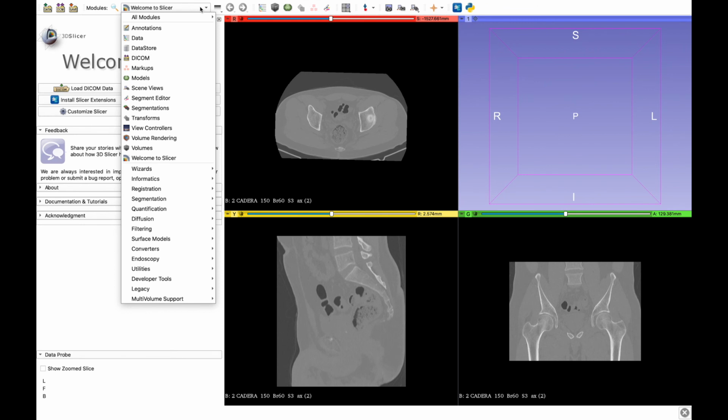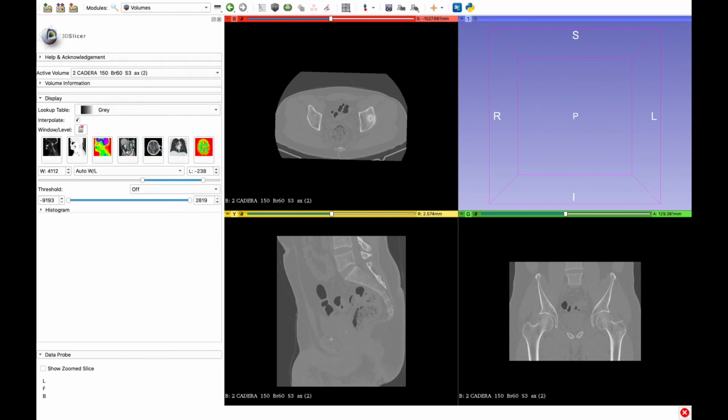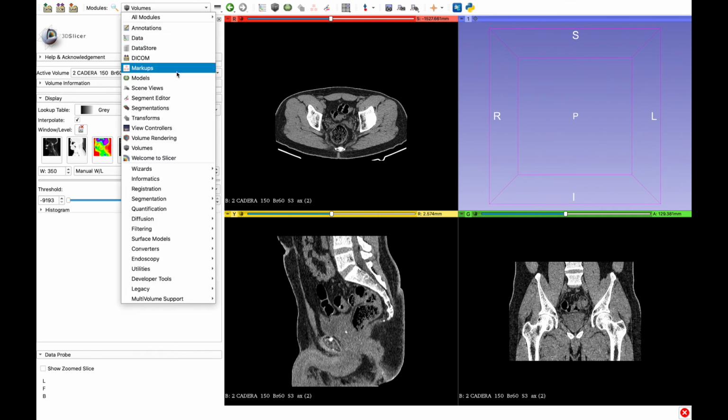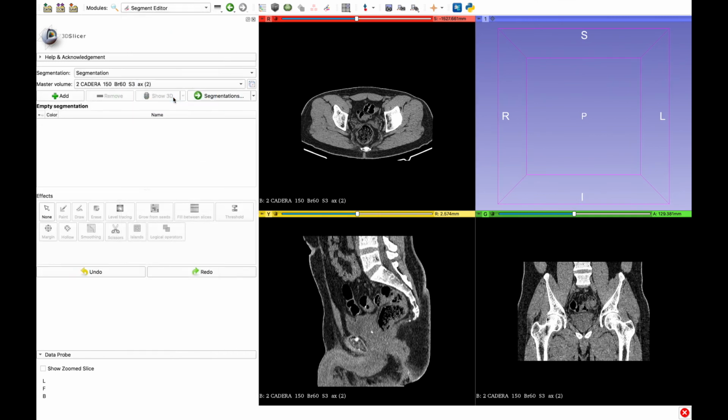Alright, now we're going to go up to the top tabs. We're going to scroll down to volumes. Here in volumes, there's some preset settings. We're going to click the abdomen CT. That's going to change how our CT looks. Now we're going to go to the segment editor.